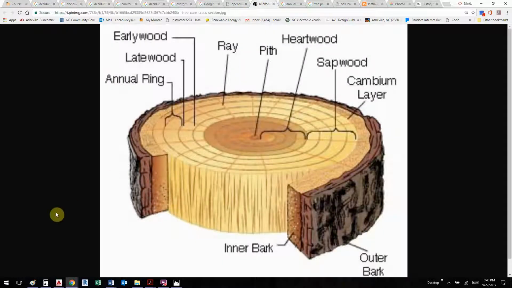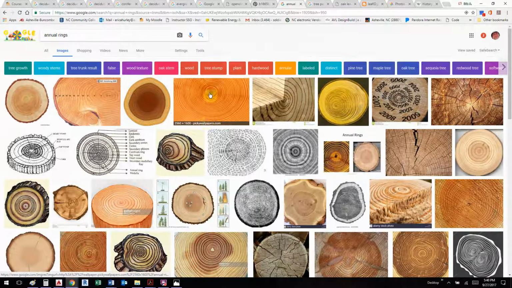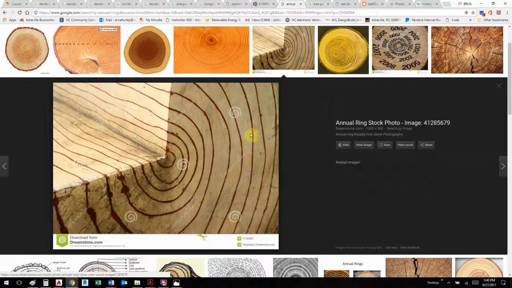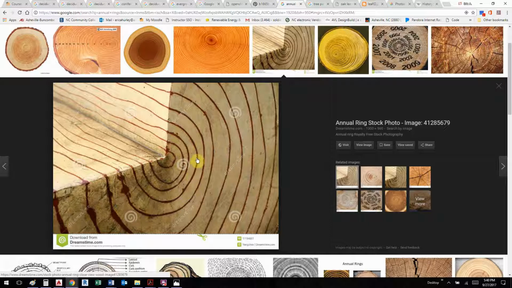So here we're going to talk about the parts of a tree. We have the annual rings. Each year when this tree grows, I'm going to come over to this one for just a second, it puts on a new ring every year. And in this ring, and I'm going to go over to this picture here, a couple of things happen. In the middle here, we have the pith, where it is a brand new tree growing.